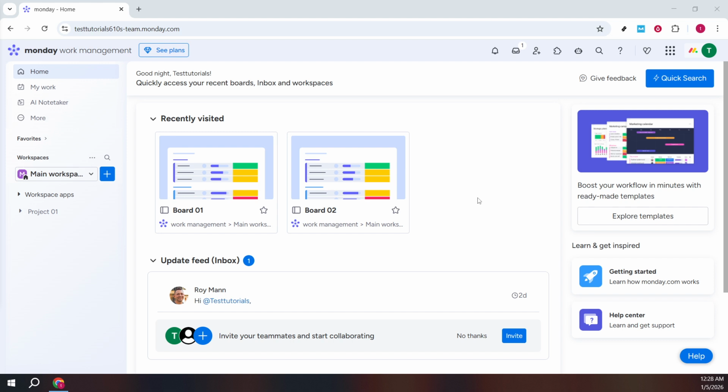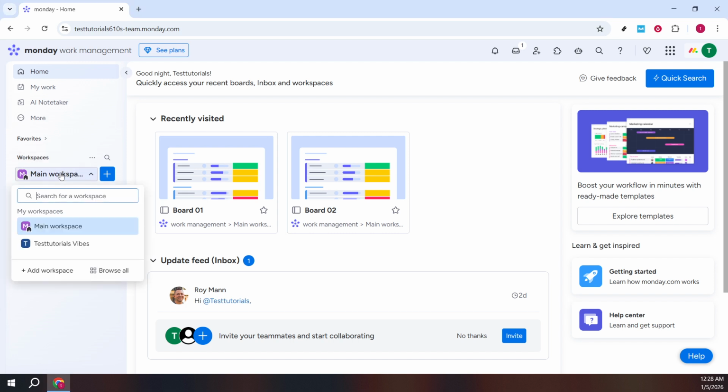From here, open the Workspaces panel so you can see the different areas your boards live in. Choose the workspace that contains the board you want to link from. Taking a moment to confirm you're in the right workspace helps avoid linking to the wrong place later. Open the specific board you'll be working in.